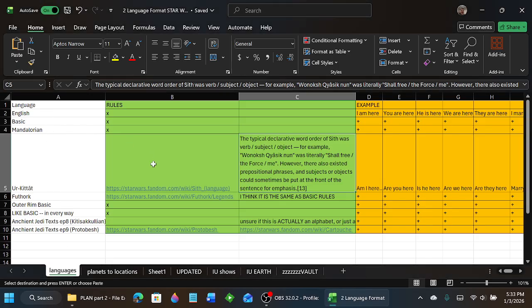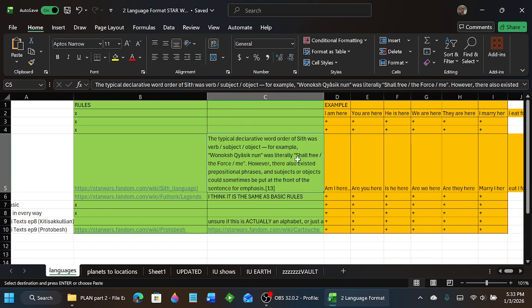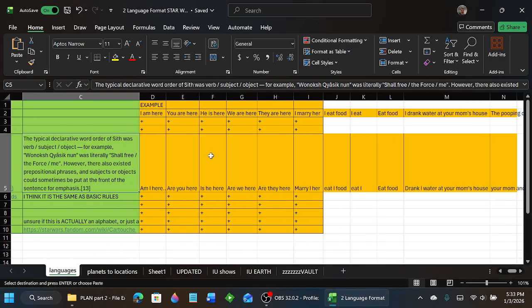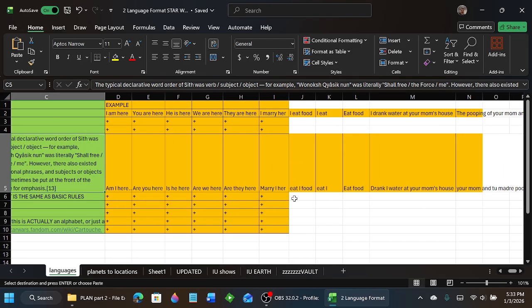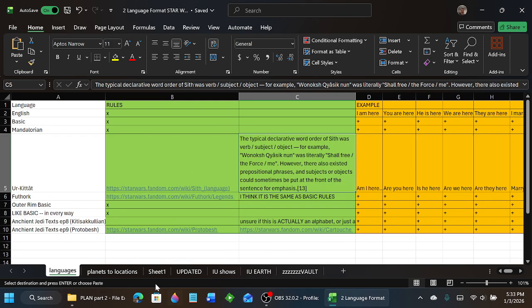There are specific languages here, links for how the rules work, and then specific things here. And the most important thing is that the Sith Old Tongue has this rule of switching around the verb, subject, object. So instead of saying I eat food, it would be eat I food, and stuff like that.